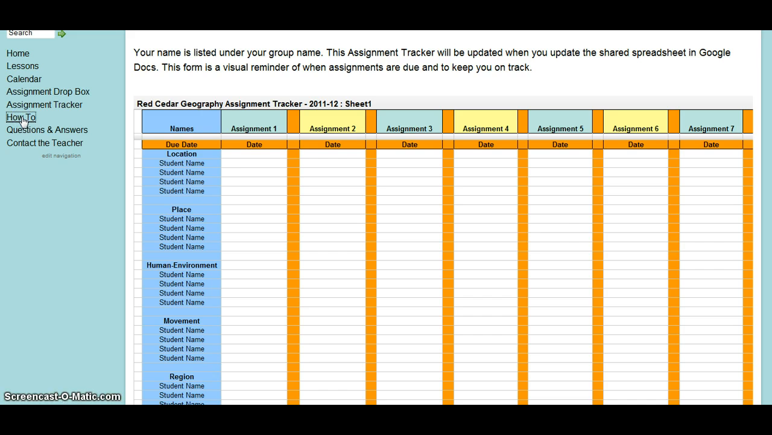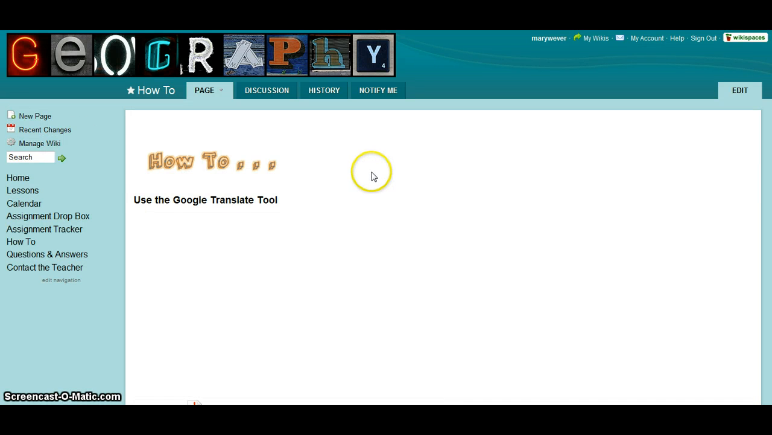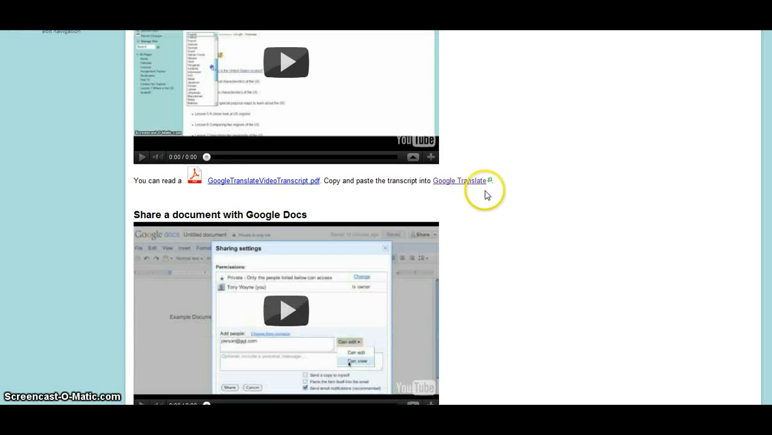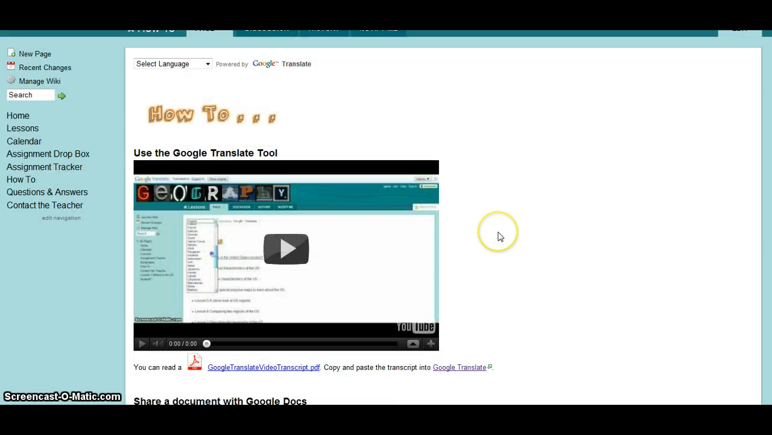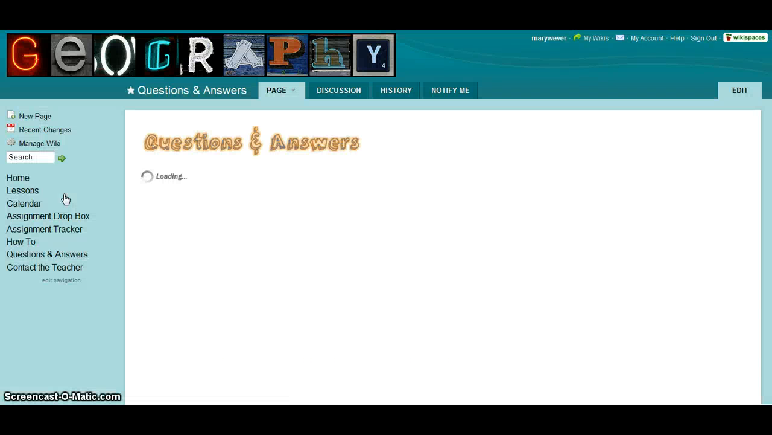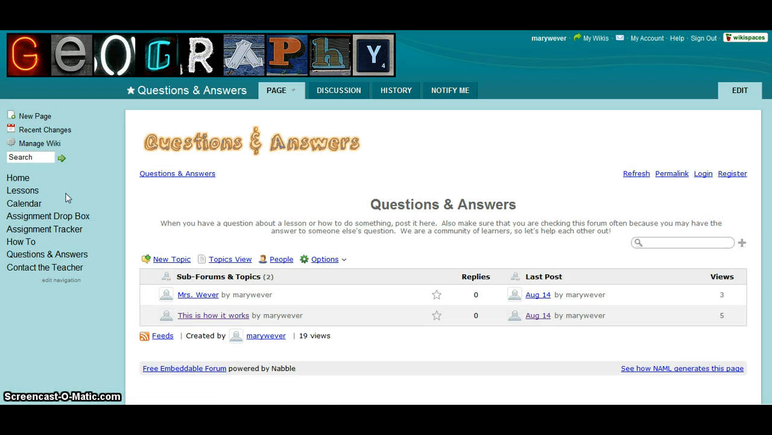There is a how-to page, and you'll be using a lot of technology tools that you may have never used before, so there are some videos here of how to use those tools. And so you will be using things you've never used before, and that's okay.